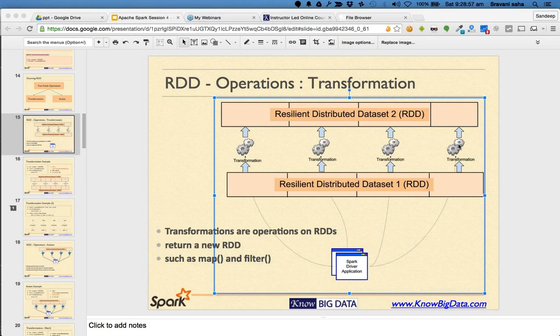Ishwar's question is, do we need to map transformations to the node? No. That is taken care of by Spark.